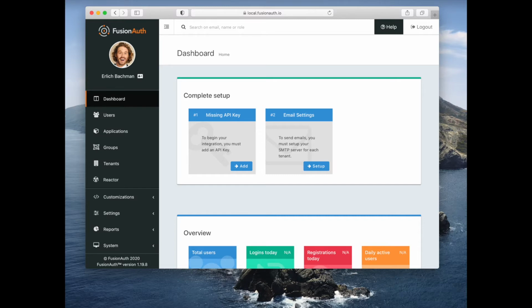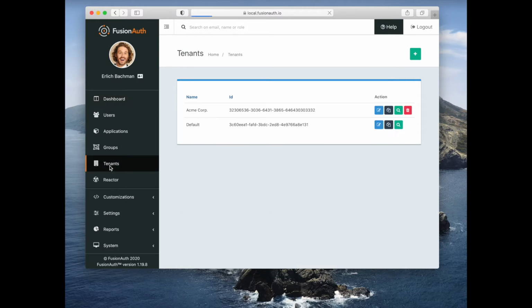To start off, I've logged into the backend admin UI and I have loaded up about 2,000 demo users. But other than that, this is a typical install. Now let's look at the tenant tab.